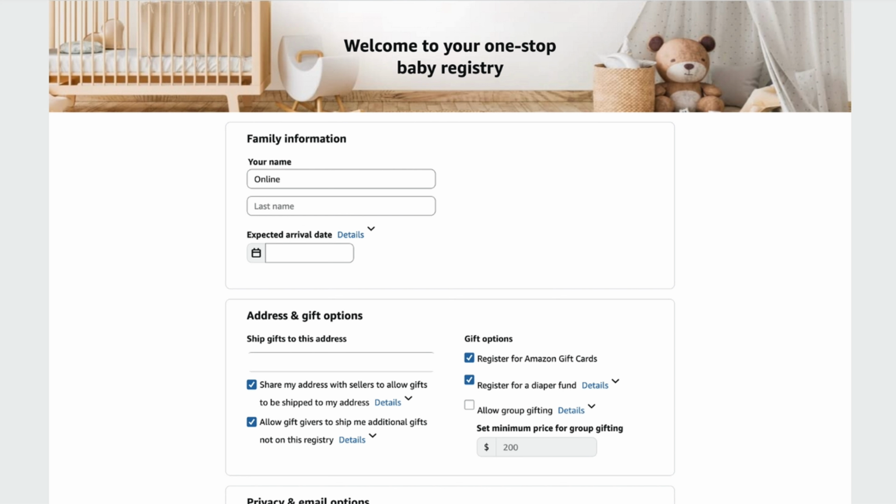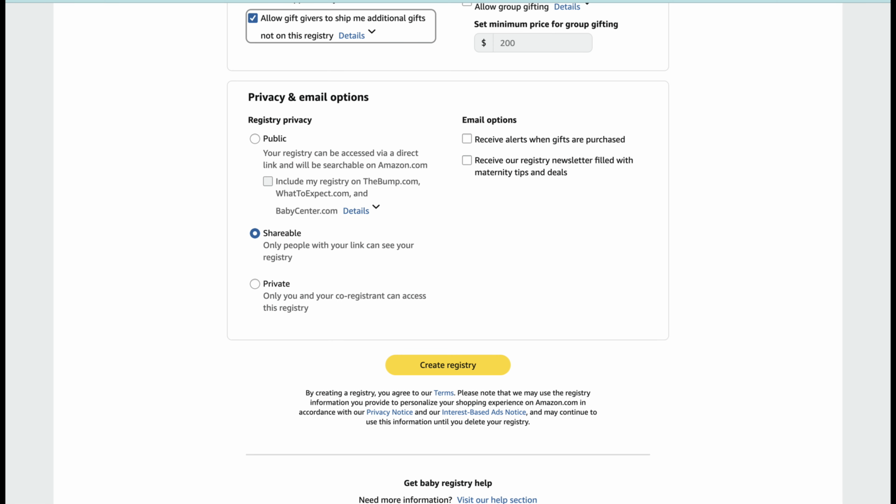Here you can choose your privacy settings. Private: only you can see the wish list. Shared: only people with your link can view it. Public: anyone on Amazon can find it. Select whichever option fits your needs.